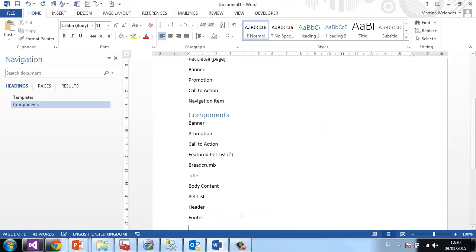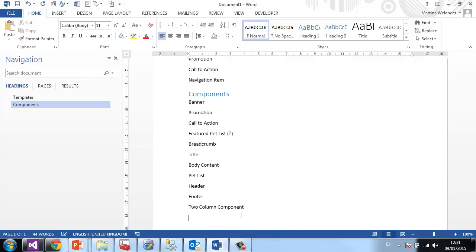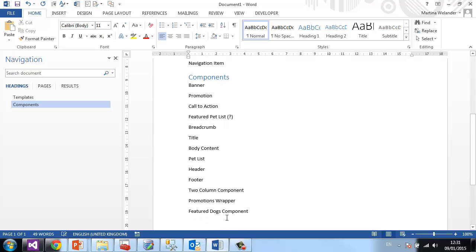So let's write those down as well. There's a two-column component, and there may potentially be a promotions wrapper component, and there may also be a featured dog component or wrapper component. Now the two-column makes sense because you are potentially changing between two-column and three-column in the future.